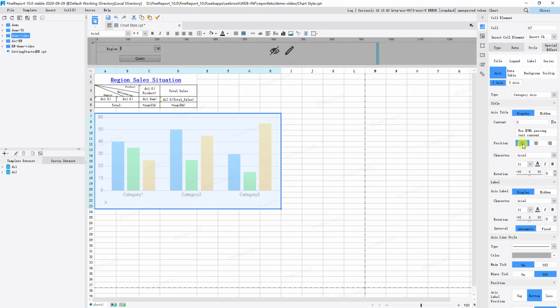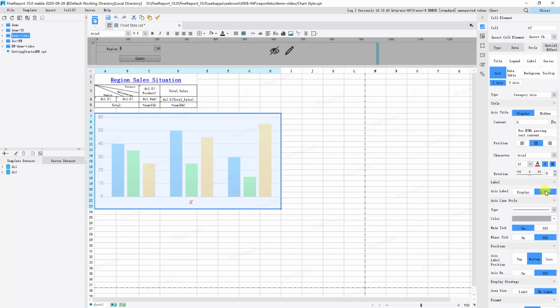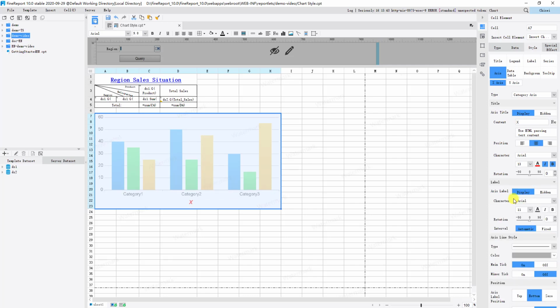Of course, we can set the position to be left, right, or center aligned, as well as the font, style, and color. We can make a rotation for the axis. We can display or hide the axis label. If we set it to be display, we can edit the font, style, and color, which is same as before.